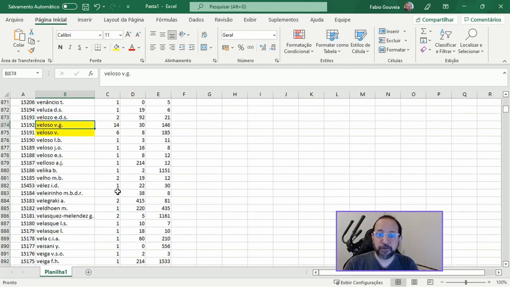Here I'm not sure if Veloso VG and Veloso V is the same. I must take care of this case because this will change significantly the position of this author. I'll have to take a look at this in my sample. So just a minute. Why are we doing this in VOSviewer?